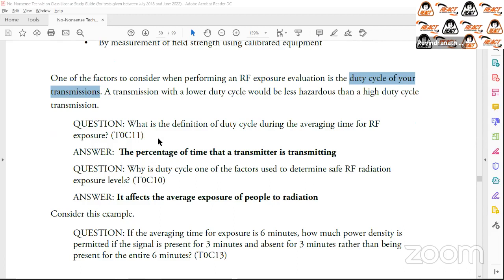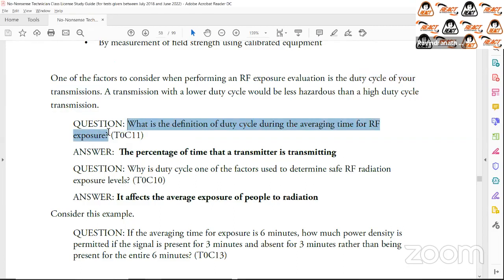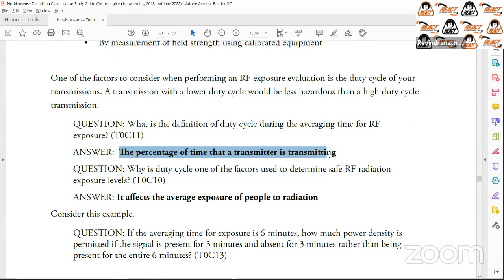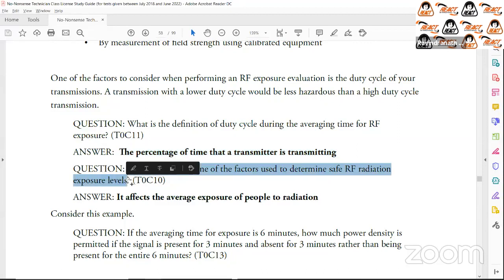Okay, so what is the definition of duty cycle during the averaging time for RF exposure? So you're doing RF measurement. What is duty cycle? That is the percentage of time that the transmitter is transmitting. So if you're transmitting 10% of the time, 50% of the time, 100% of the time, that is the duty cycle, all right?